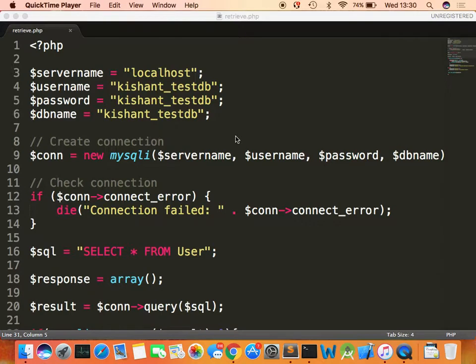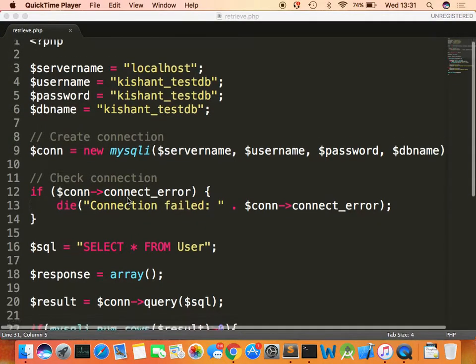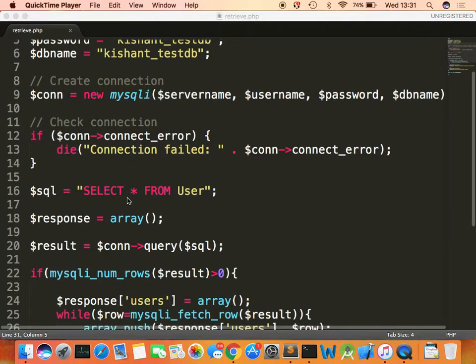So we got this PHP script which will help us to retrieve the data from the database, right? Initially we got server name, username, password and DB name. Thereafter you got the connection which we have created as a new MySQLi connection. After you check for the connection, you create a SQL query which says select star from user.